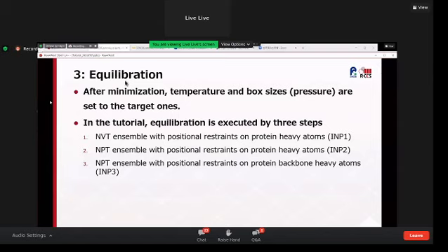The third step is equilibration. After the minimization, we need to set the temperature and box pressure of the simulation box to the target values. In this tutorial, we run the equilibration in 3 steps. The first one is an NVT ensemble. NVT means a constant number of particles, volume, and temperature, with a positional restraint on the heavy atoms.